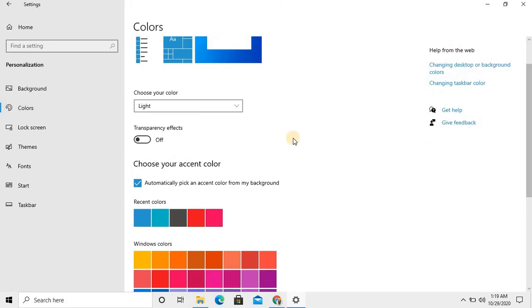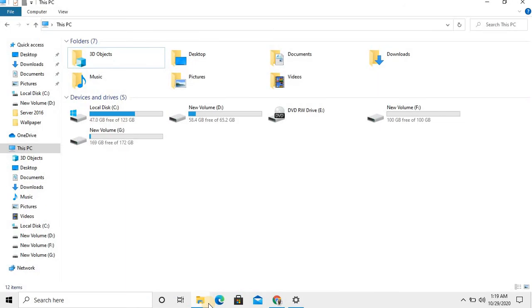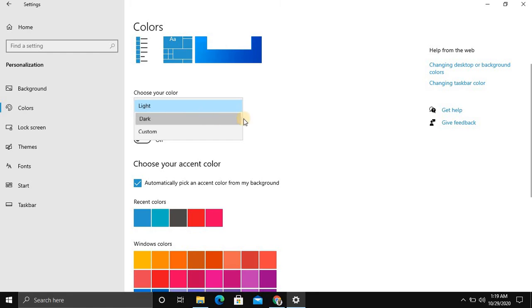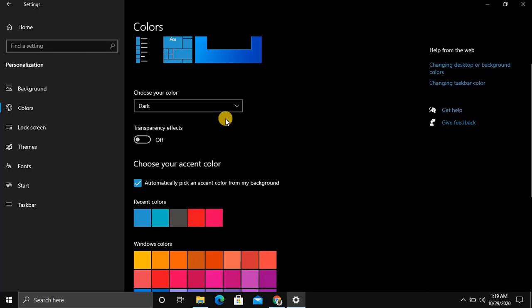Okay, and choose your color. This is light, that's why your File Explorer is light color. Okay, click on the drop down menu, click on dark. Look, everything became dark color.